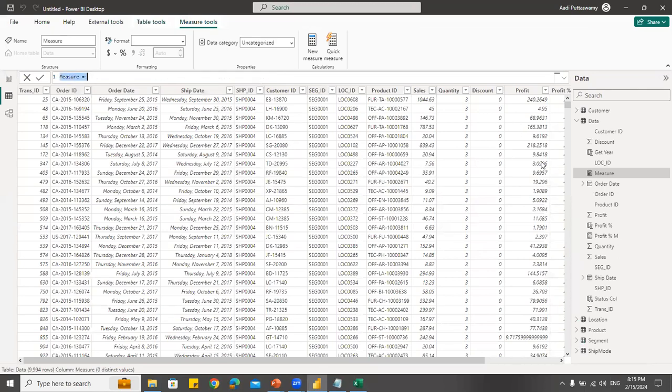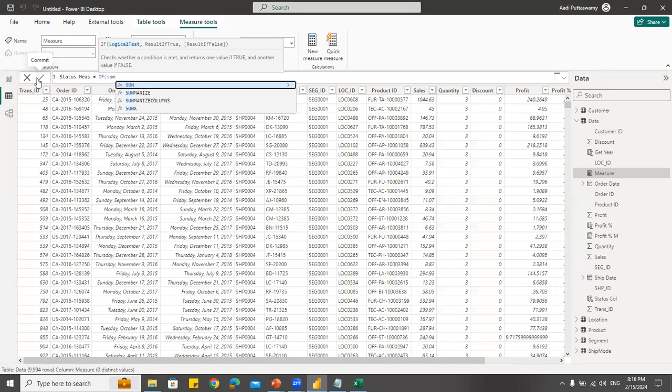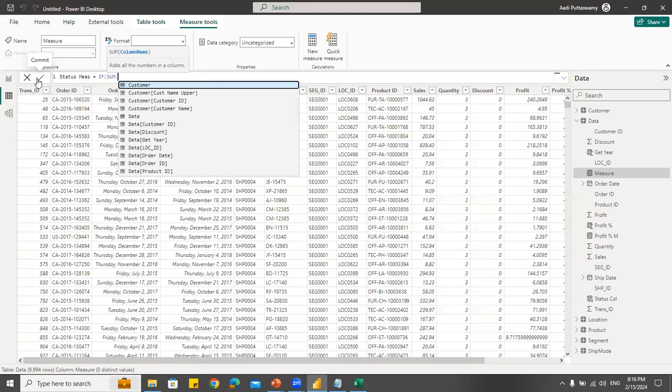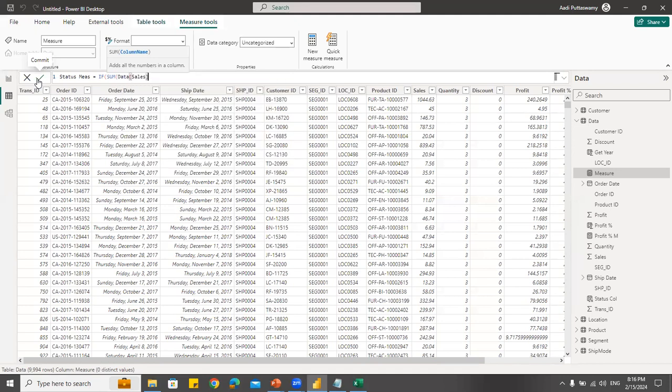When I click on the measure, you can see that I'll get this formula bar enabled. Here, I'll use the same name, status, but here I'll say measure. Let's set the same formula, same if condition, but I'll use sum of. Column name is sales, sum of sales greater than or equals to 5,000. Same value I'm using, and I should get high if it is greater than or equals to 5,000.